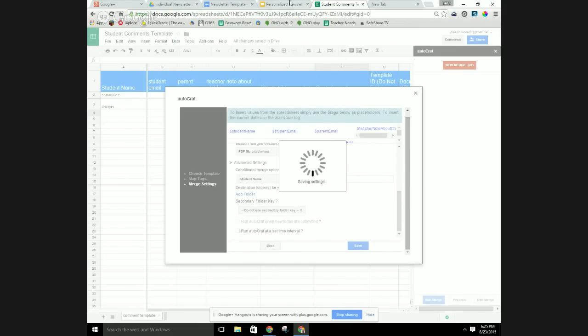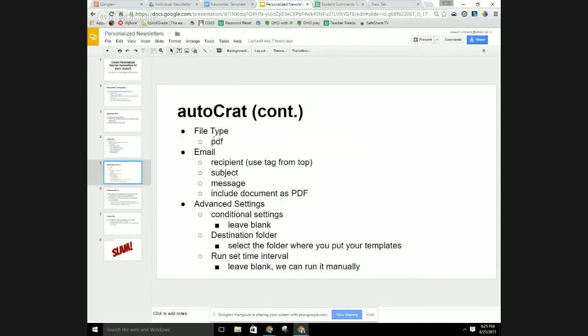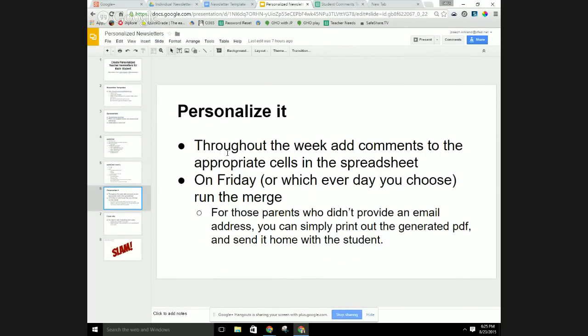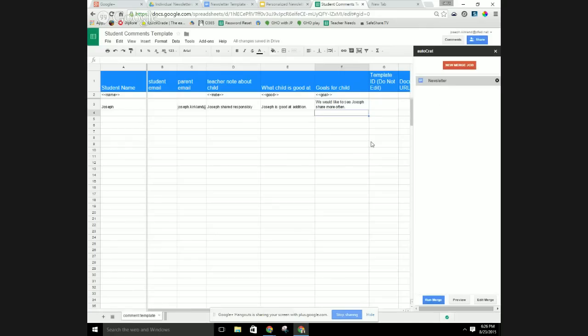Still waiting on it. So I'll go back to my presentation here. So here's kind of those options I was talking about, the advanced settings, leaving stuff blank. And so throughout the week, we're going to add those comments to our spreadsheet. And on Friday or whichever day you choose to run the merge, whichever day you're going to send home your newsletters, for my campus, it's actually Thursdays, that's the day that we are going to click on it and click Run Merge.